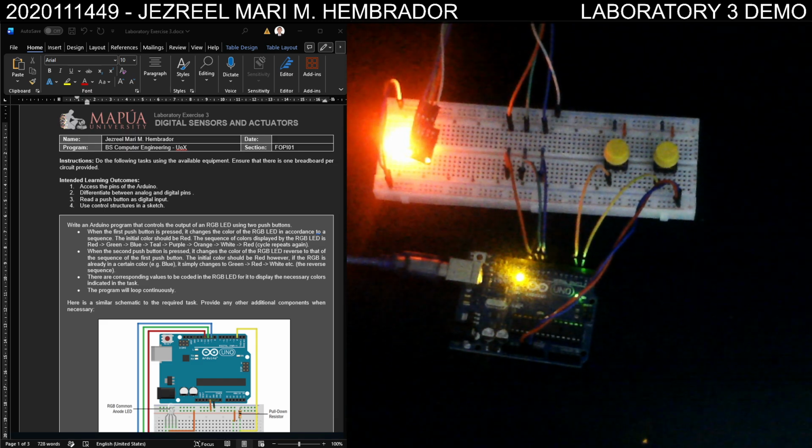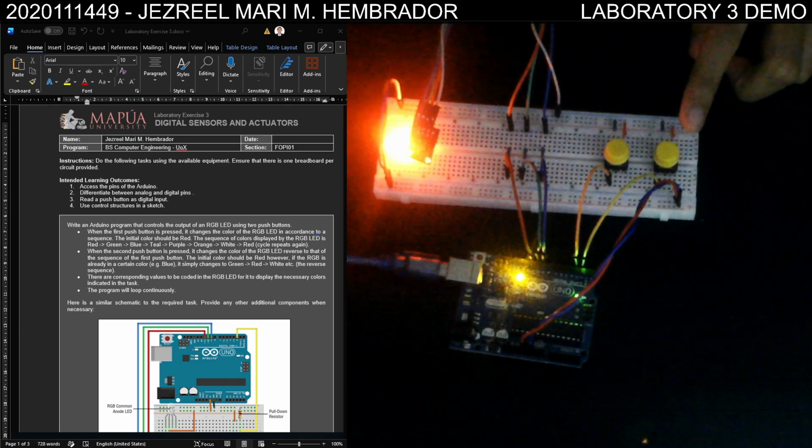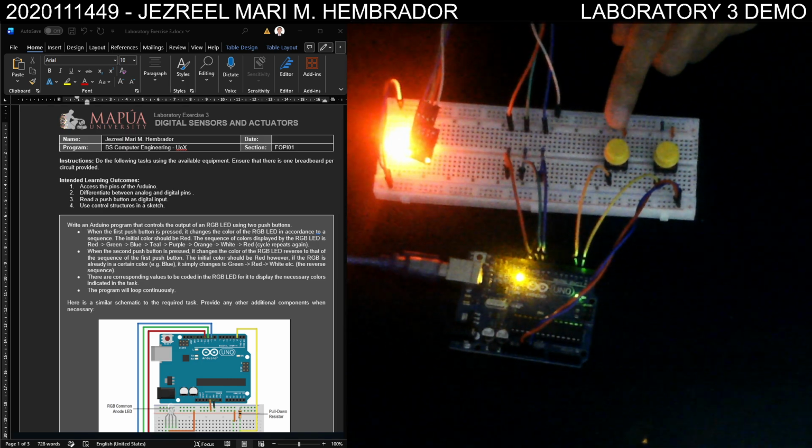Hembrador, and I will be doing a video demonstration of my laboratory 3 circuit. So here we have the first push button, which is the forward button. Here we have the second push button, which is the reverse button.